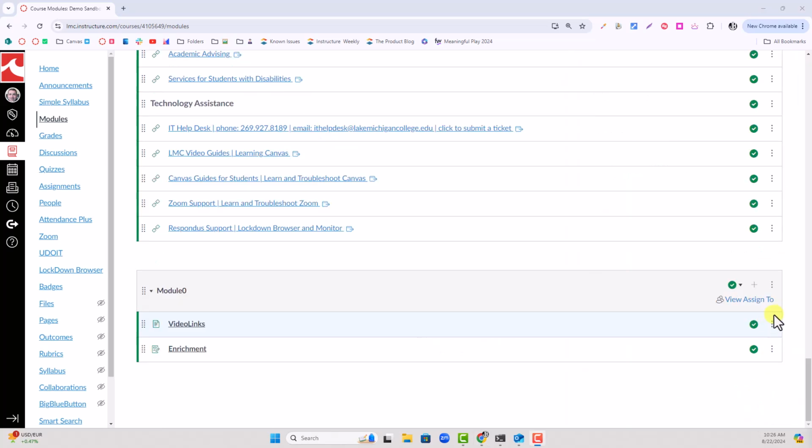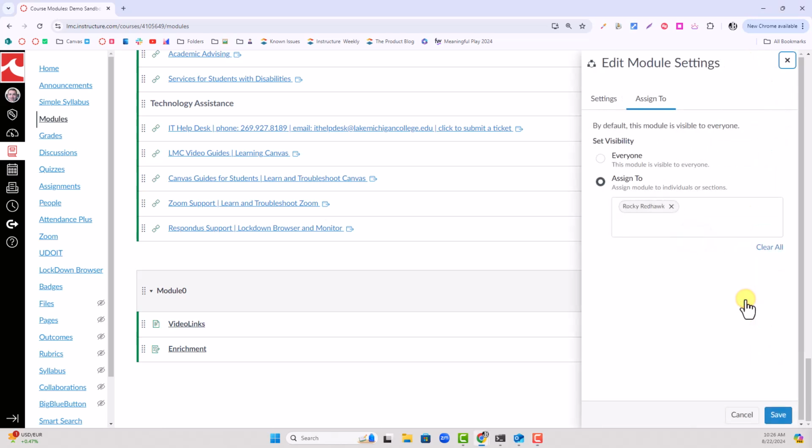So you see, once I've done that, I'll get this link that says View Assign To. This will allow me to go in and check to see who I assign this to. I can remove people. I could eventually open this module to everyone if I needed to. I could add more people to this module, so on and so forth. This could also be useful if maybe you have a module that is not open yet and somebody needs early access to it, or somebody needs access to the module after the fact.